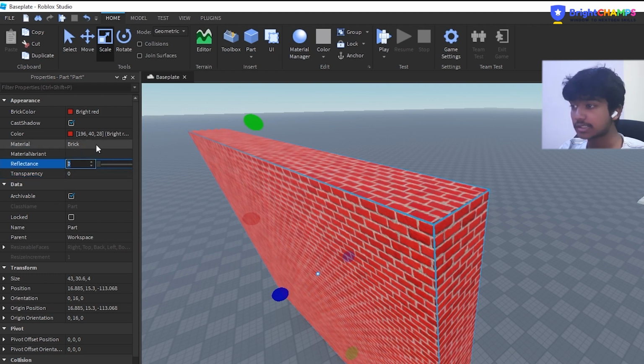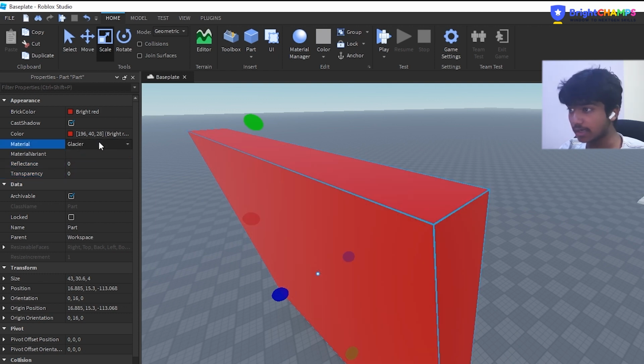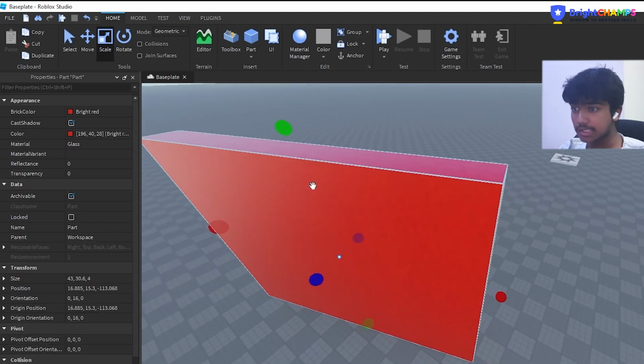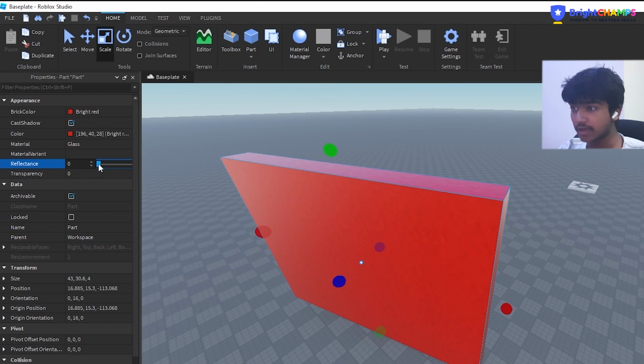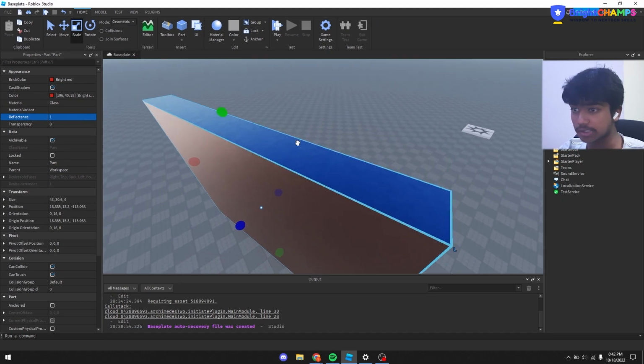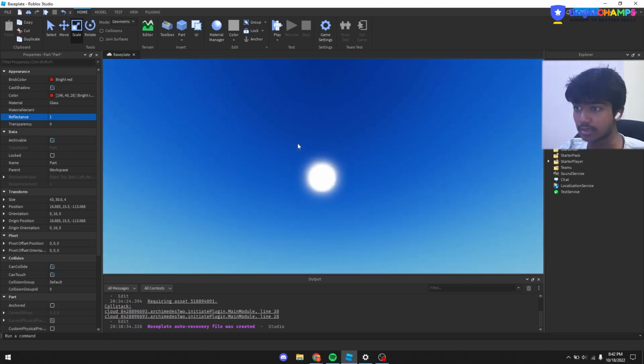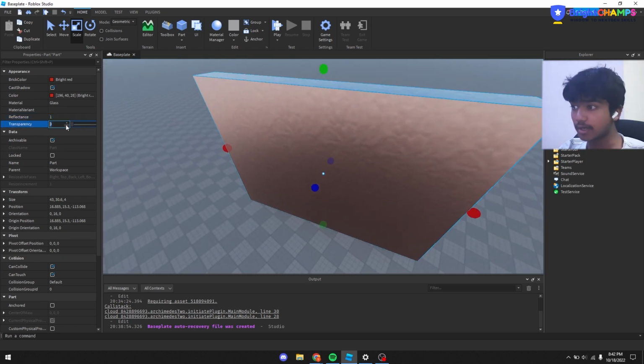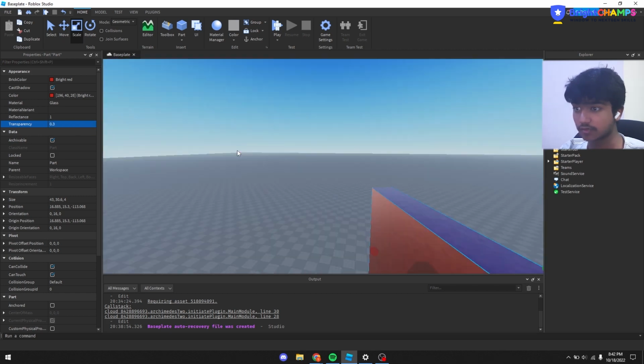Now, reflectance, a good example would be if I had a glass material. Now, you can see it's not reflecting anything, but if I have the reflectance up to like 1, you can see that it's reflecting whatever is there. Like right now, it's reflecting the sky. And if you pair it up with transparency, you can see through the glass, and it's also reflecting the sky.